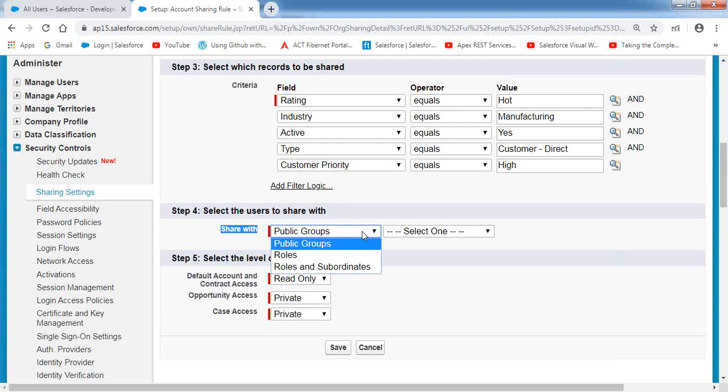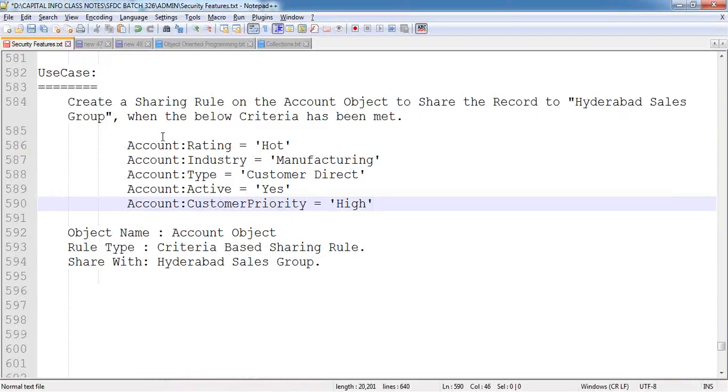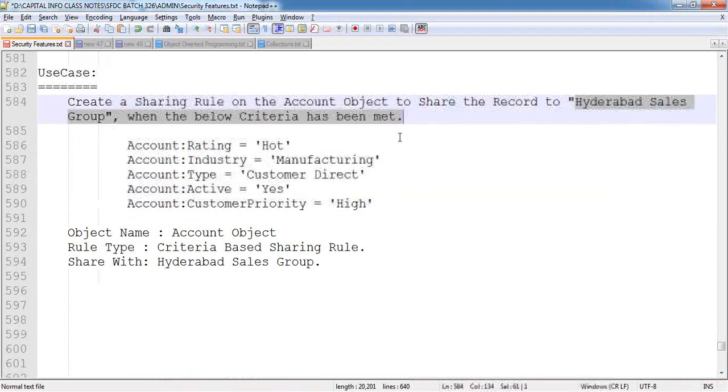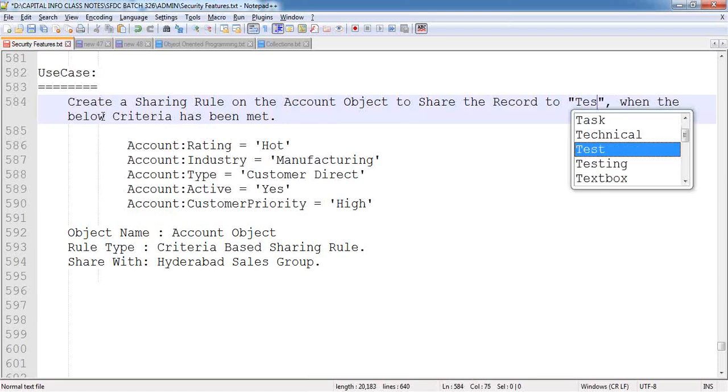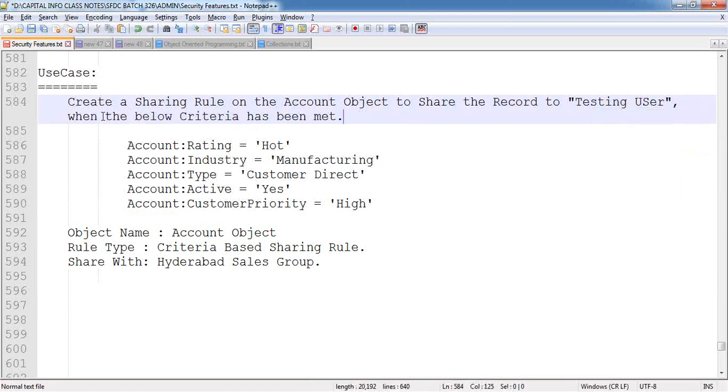But do we have any concept of users over here? Sometimes from the interview point of view, they will raise a question. So here in this case, if the record is meeting all these conditions, I want to share the record only to that testing user. How?